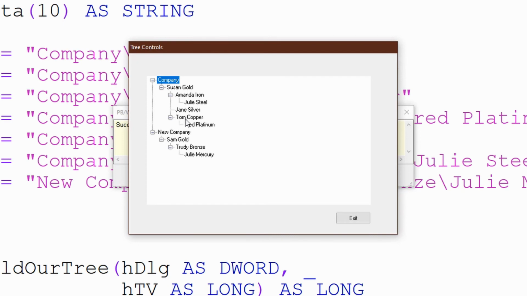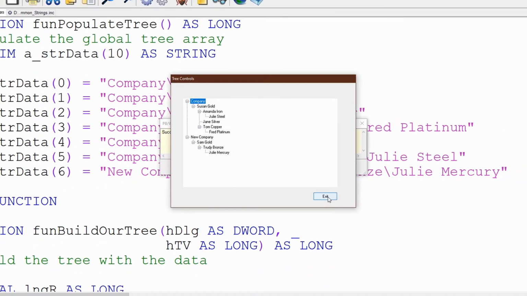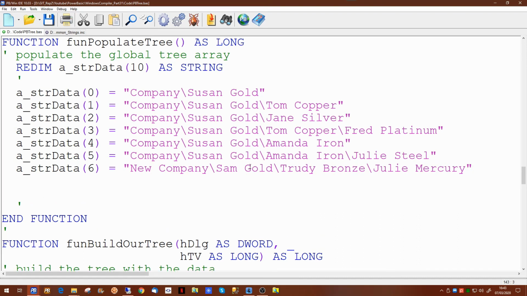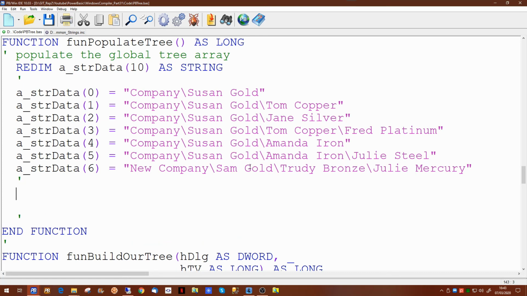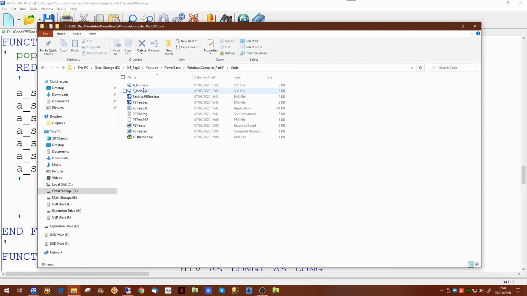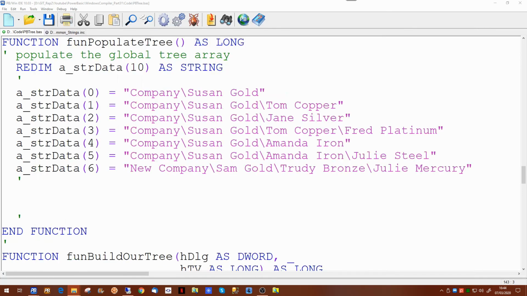Tree controls are quite flexible though, and as you've seen from using File Explorer, you can have icons in there as well. So how do we add icons? Well, what we're going to do is we're going to add some icons in here. Now I've created 2 icons in our folder. If we have a look in here, A icon and B icon. We're going to use those to appear in our tree control.